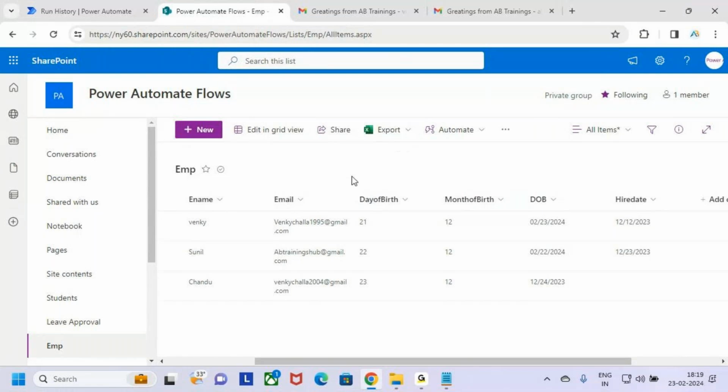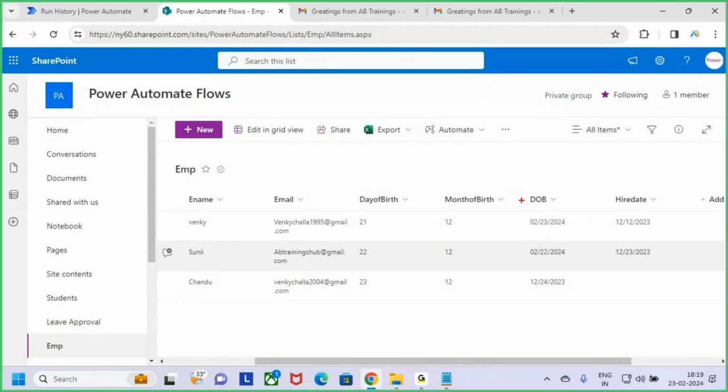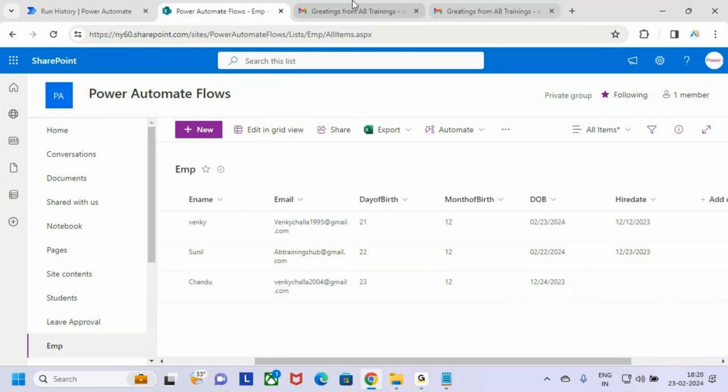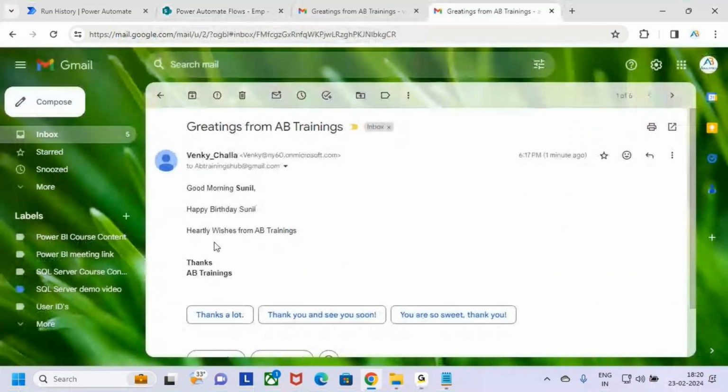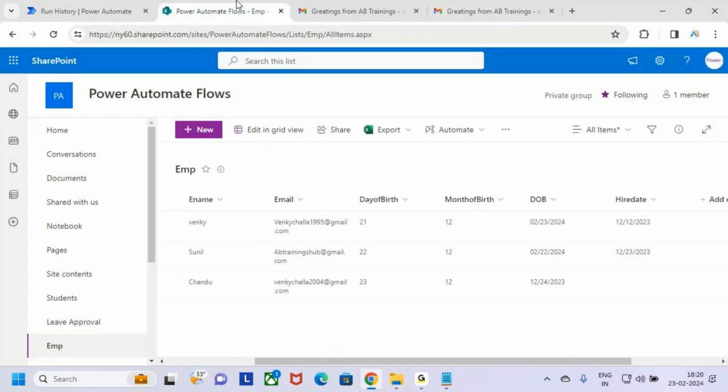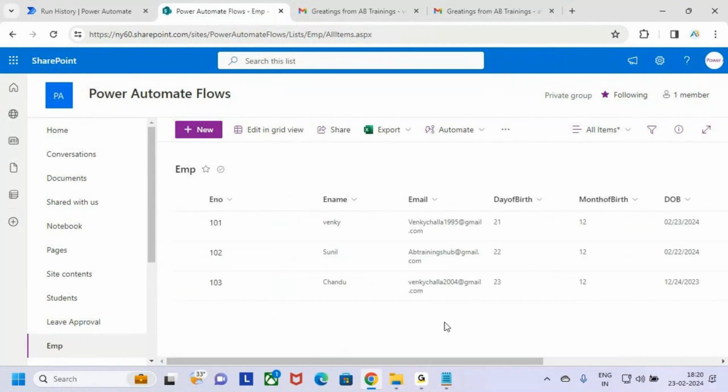I want to send the emails to the employees whose date of birth is matching with today's date. For them only I want to send the email. For the remaining employees, I don't want to send it. So here Venki is receiving the email, Sunil is receiving the email. If you check, Chindu will also receive the same email. So this is not my requirement. For the employees whose birthday is matching with today's date, only for them I want to send the email.